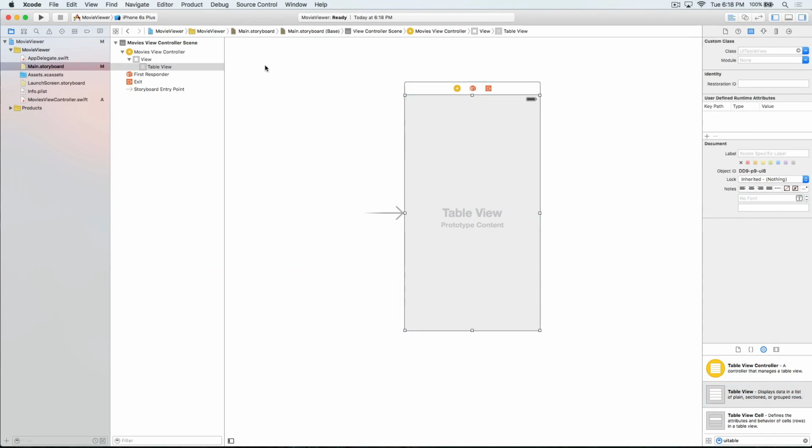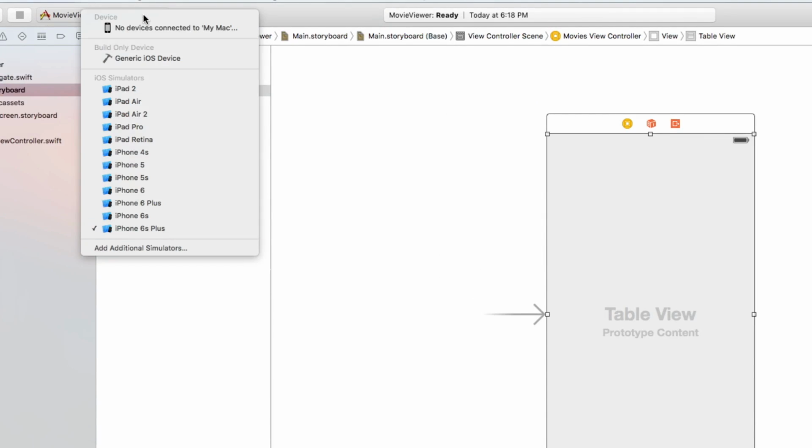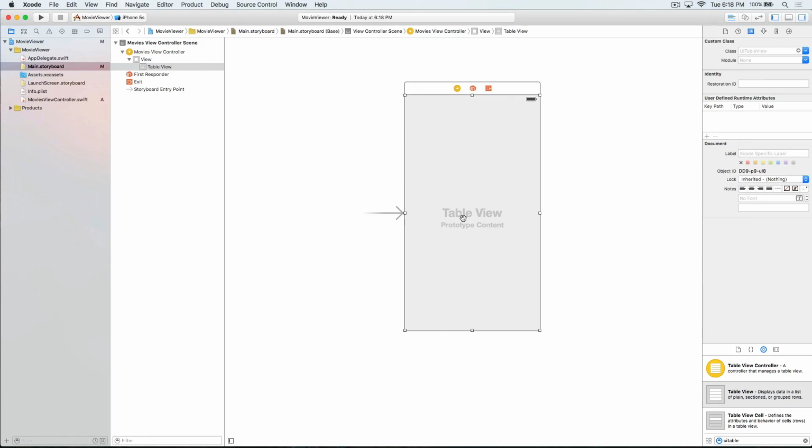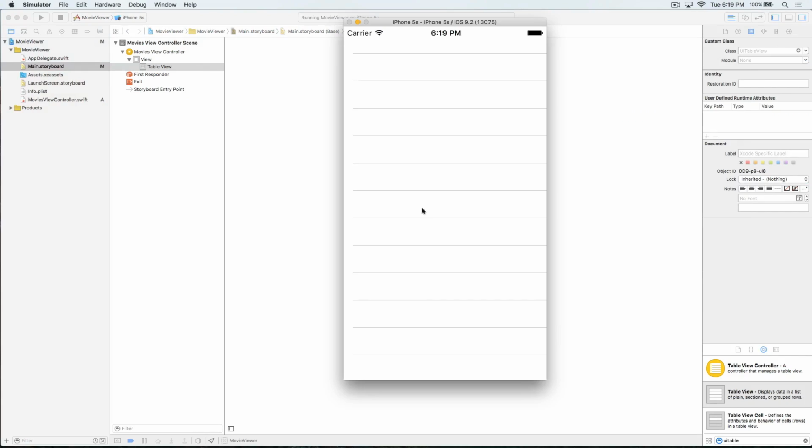Let's run our app to see what a blank table view looks like. Before I do that, I'm going to change this simulator size to the 5S because that's what size we have here. And I'll click this play button to build and run. All right, this is what a blank table view looks like. We're on the right track, but I think our table view is missing some cells.